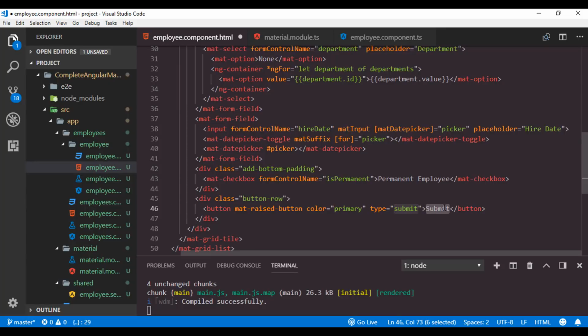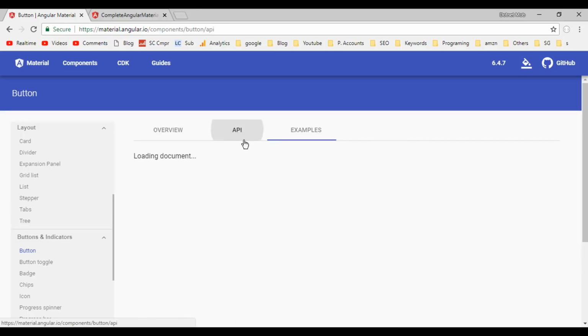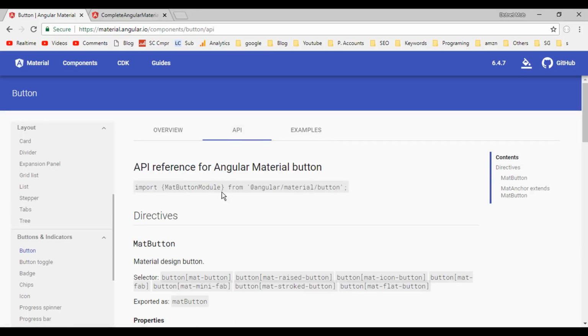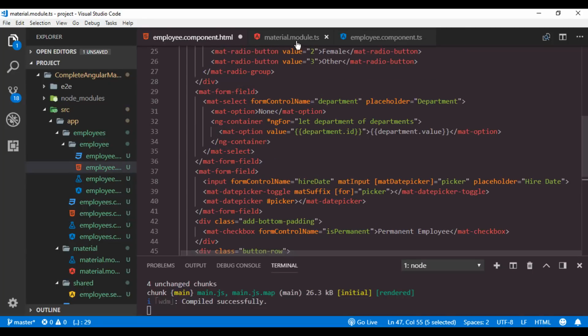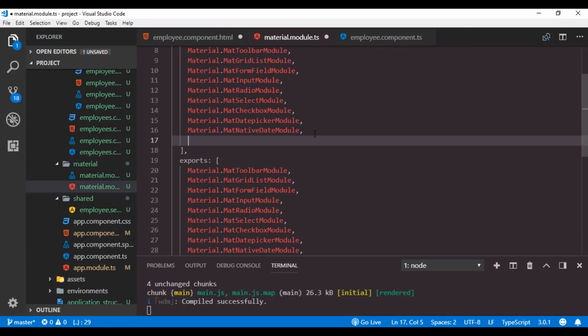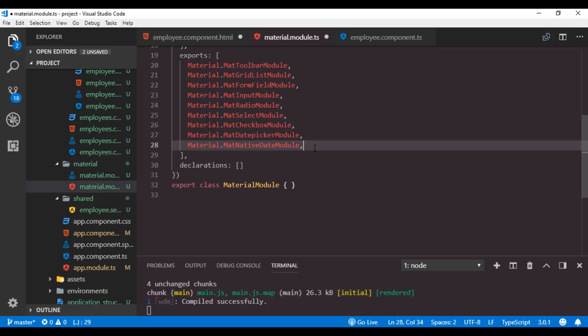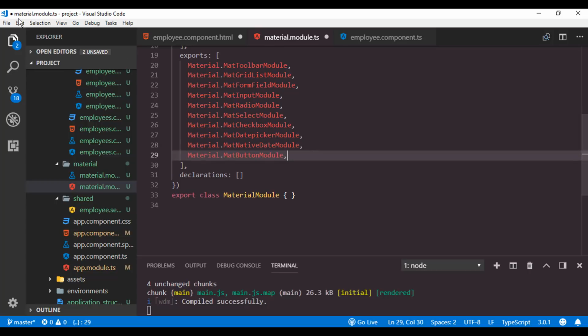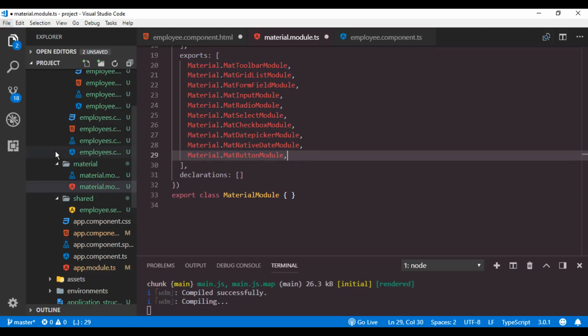After the submit button, we need a clear button. So here it is. In order to make this button work, we have to import the corresponding module, MatButtonModule. So open the material module and we will add the button module here and here. Let me save all of these modifications.